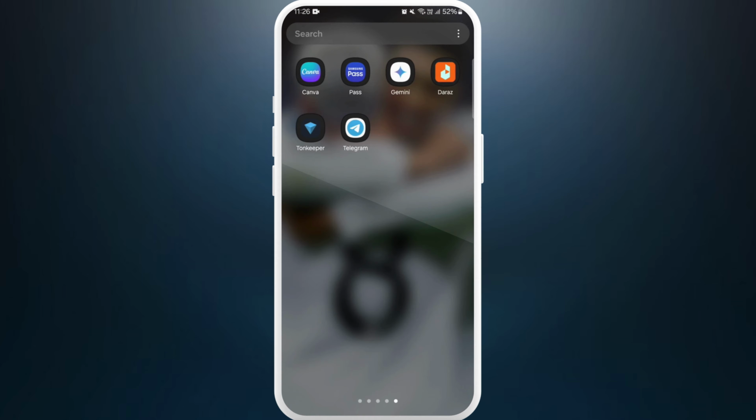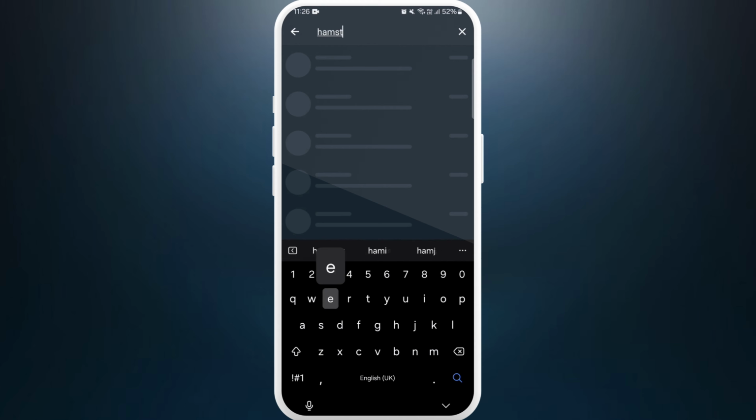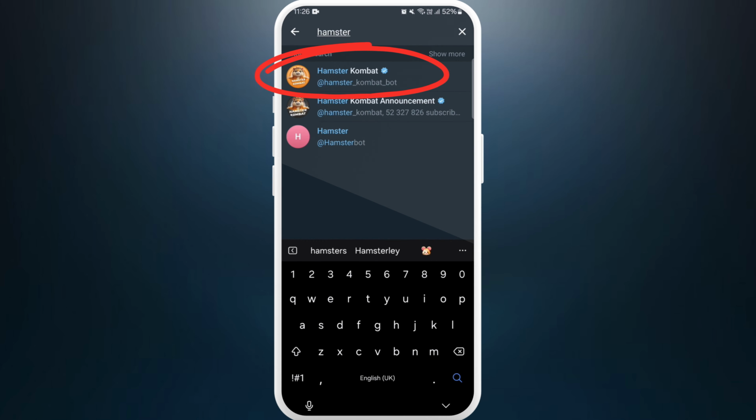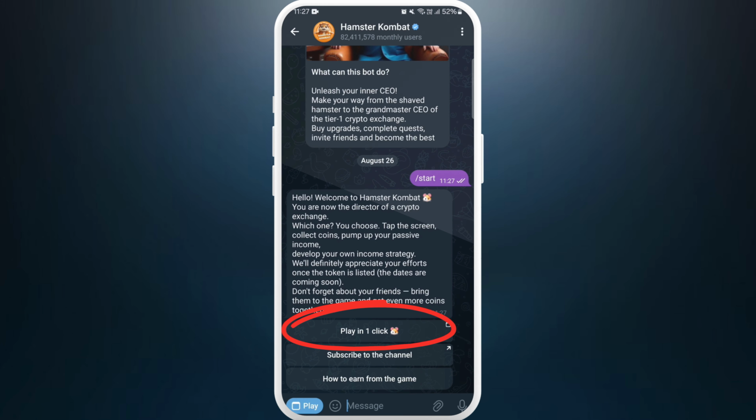Next up, launch the Telegram app. After you're in the Telegram, set up your account here too. And after that, here you can see the search icon at the top right corner. Tap on it. Now search for Hamster Kombat. Here you will see the Hamster Kombat bot at the top of the list. Select that. Tap on this start button. Now select the option play in one click.